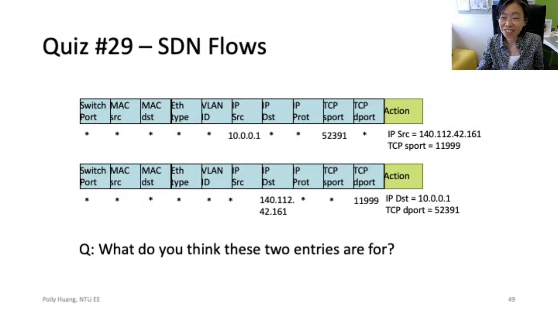And that takes us to the first quiz today. What do these two look like? These are two more SDN flows. If you look into the content, the first rule is saying if the IP source is 10.0.0.1 and the source port number is 52391, then take these actions.